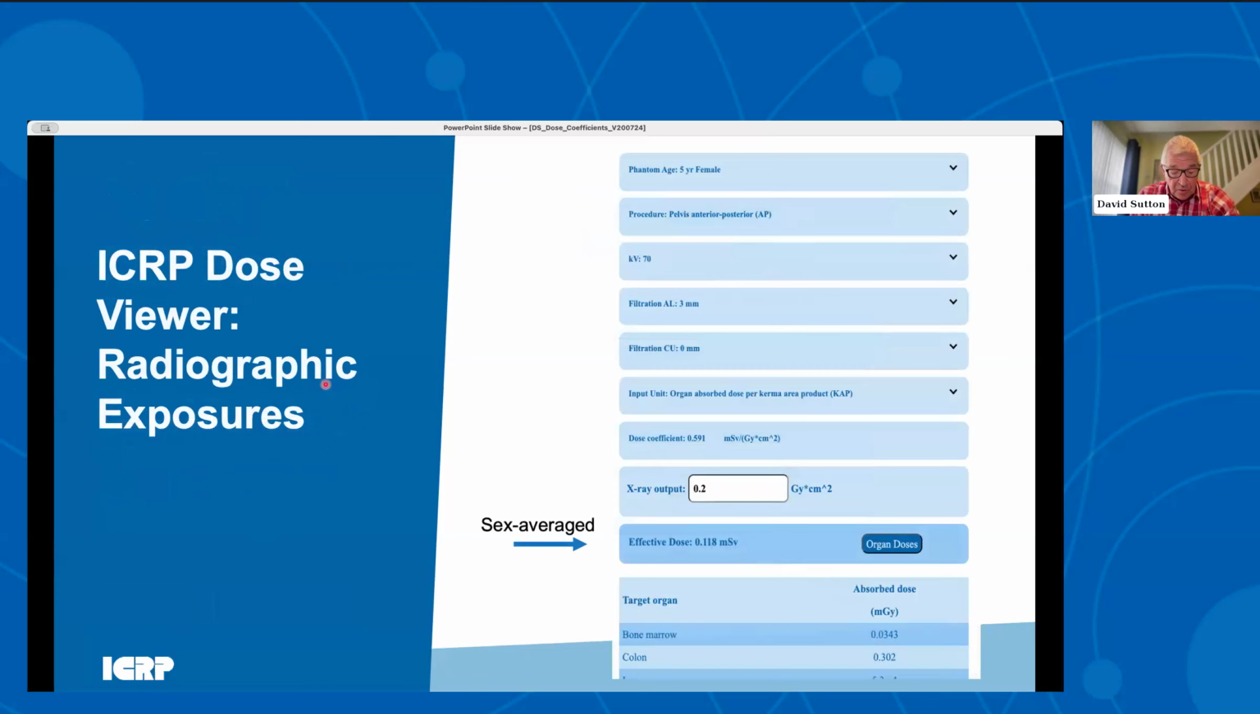So here's an example of the ICRP viewer available from the App Store, showing how the radiographic exposure tab works. In this example, the examination is a pelvis AP performed on a 5-year-old female, with 3 millimeters of total filtration. The CAP is 0.2 gray centimeters squared. I chose this because it's close to the DRL for that examination.